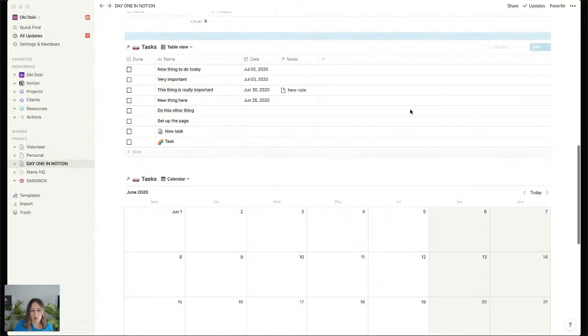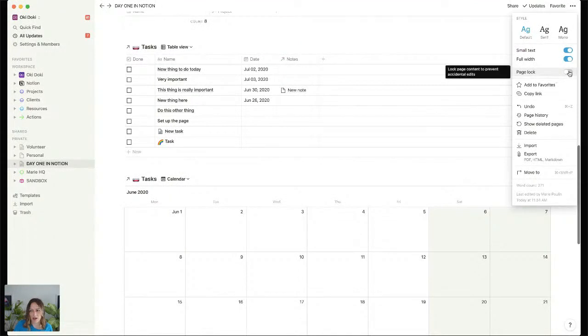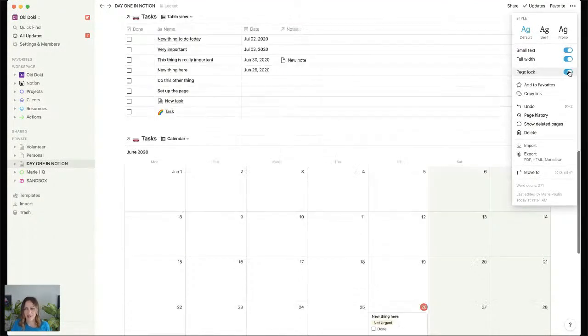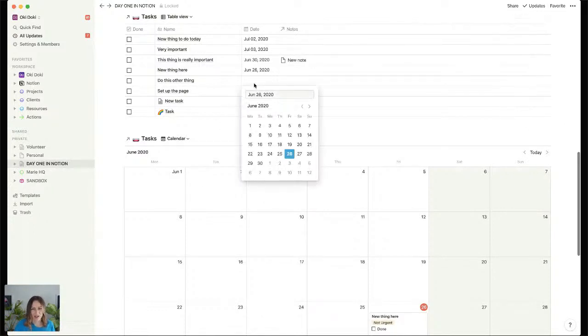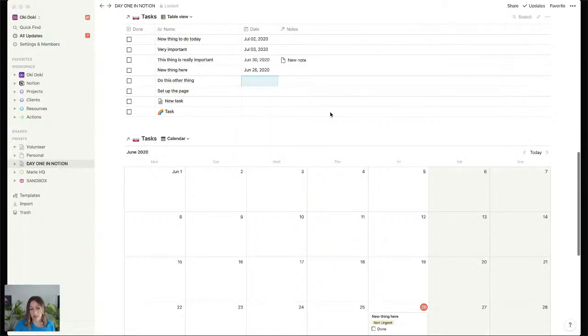How do you lock a page to prevent other users from messing with it? Yeah, every page has a page lock here. Lock page content to prevent accidental edits. Right, so now I can't edit that, can't accidentally do stuff here. So that might be helpful.